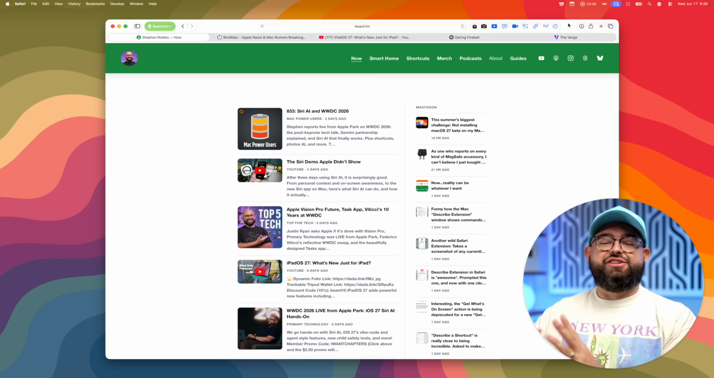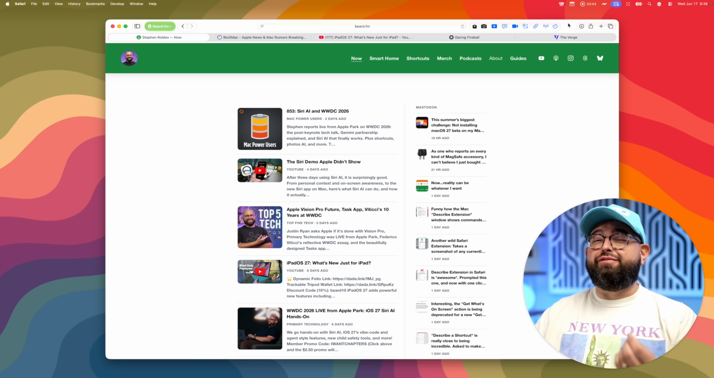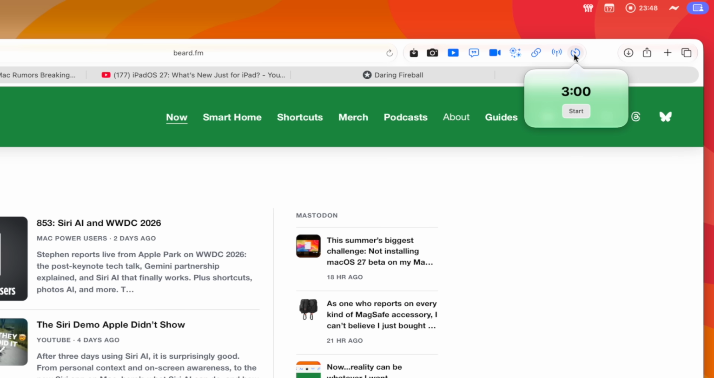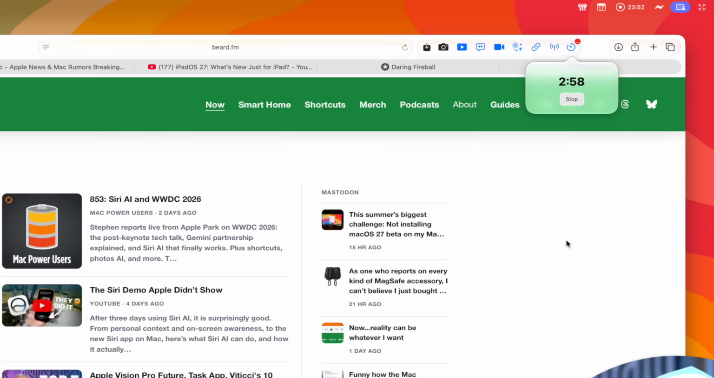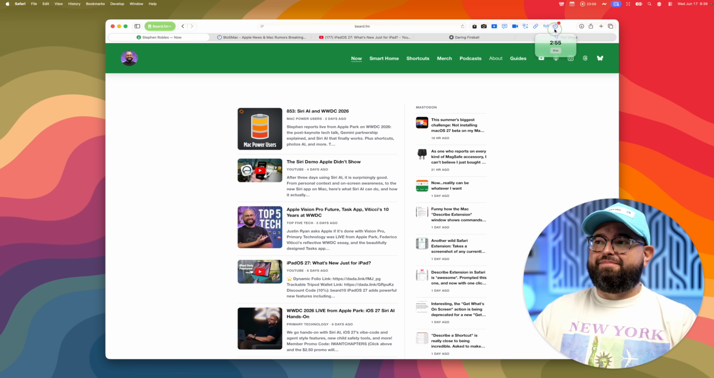But these custom extensions are sandboxed to Safari, so you can't ask it to create a note or even enable a focus mode, but you can start a timer with an extension. So this extension right here, when I click it, I can just start a 3-minute timer and have that visible here in Safari as I'm reading an article. And then I can stop and toggle it off.